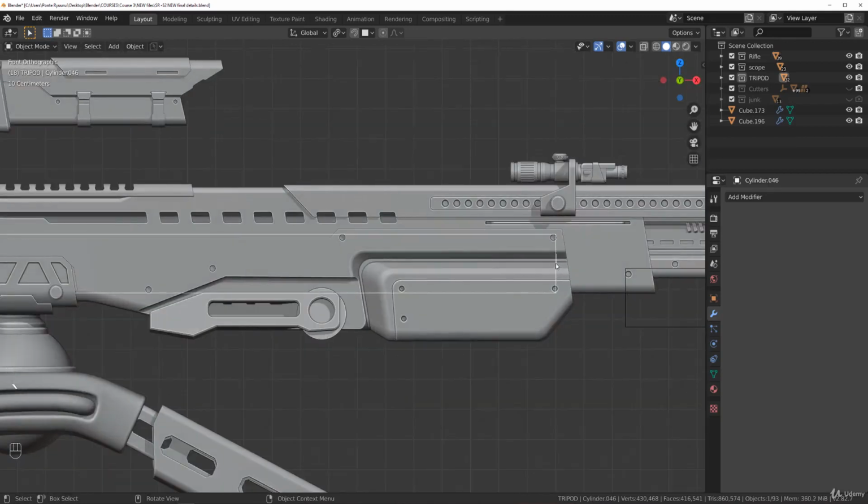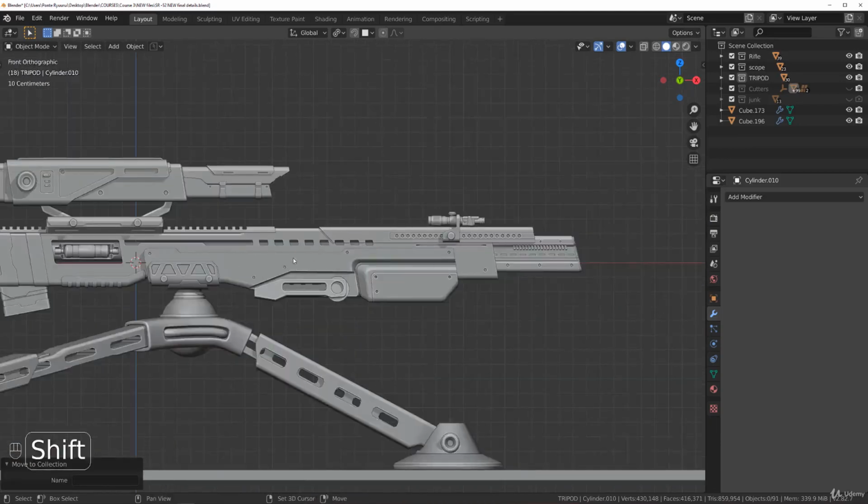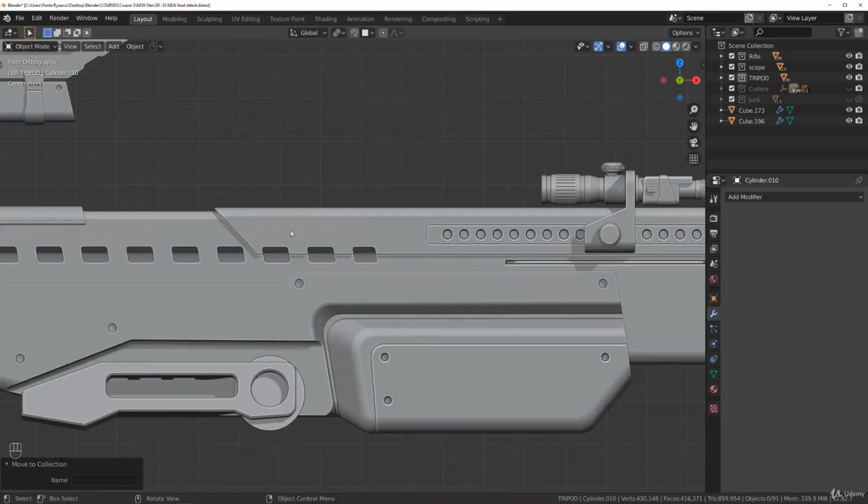Okay, let's grab this one and move them to cutters. Yeah, you see, it looks nice. The size is not too big, and it actually adds a bit of interest in a gun. It looks pretty cool. It's nicely spread across the shape. Now, what I want to do is add some screws in here as well.